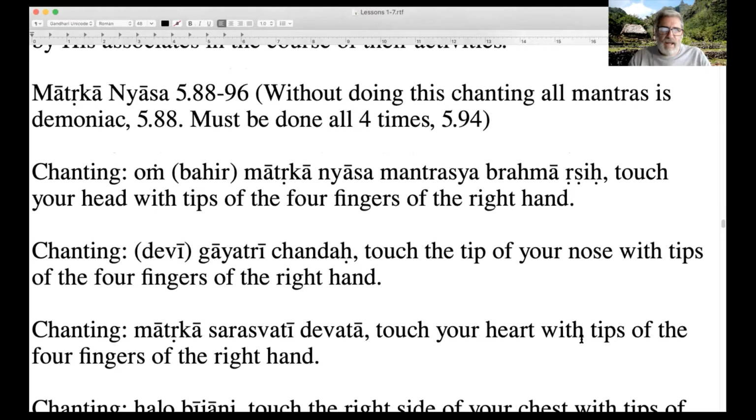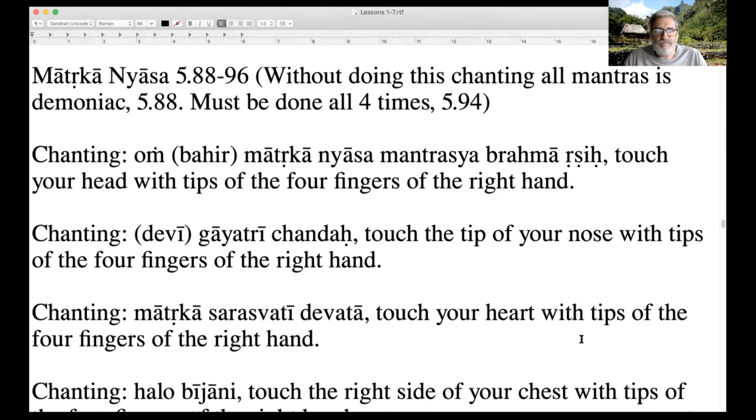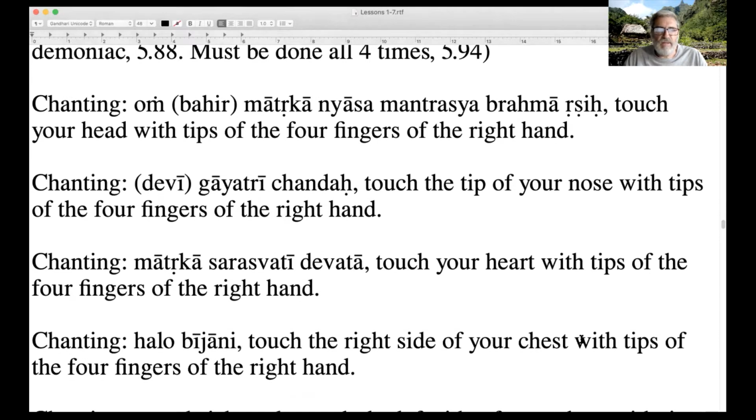So now, Matrika Nyasa is described in Haribhakti Vilasa 5.88 to 96. Without doing this, chanting all mantras is demoniac and unfruitful. You won't get any fruit from them. So it must be done 4 times, according to verse 94 of the 5th chapter. So here's the description of how to perform it.